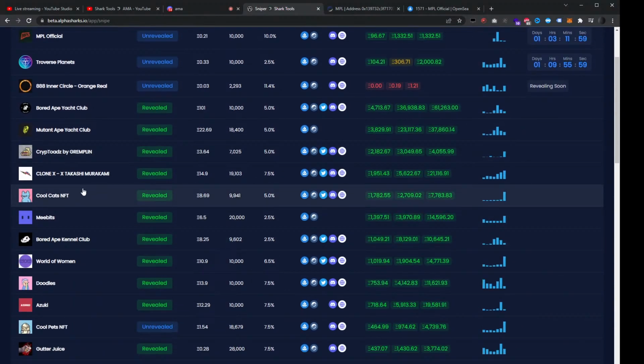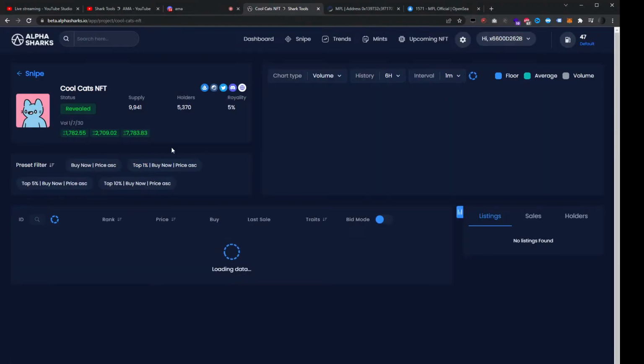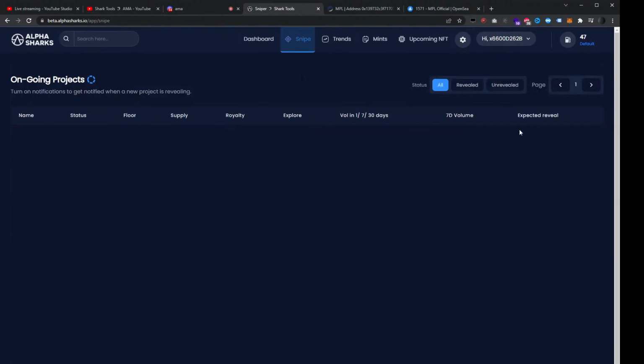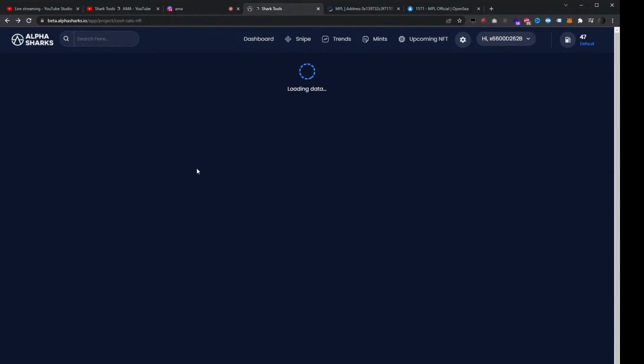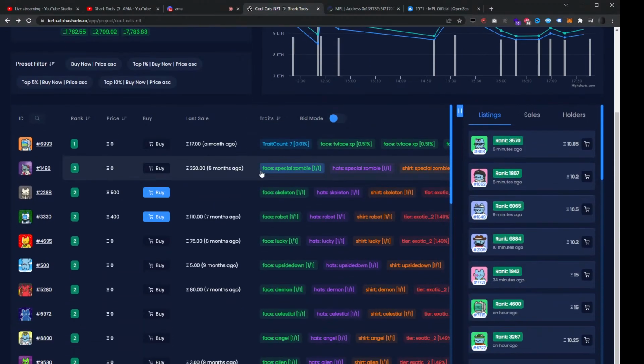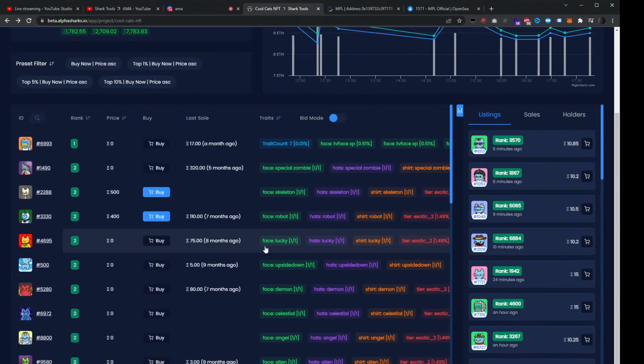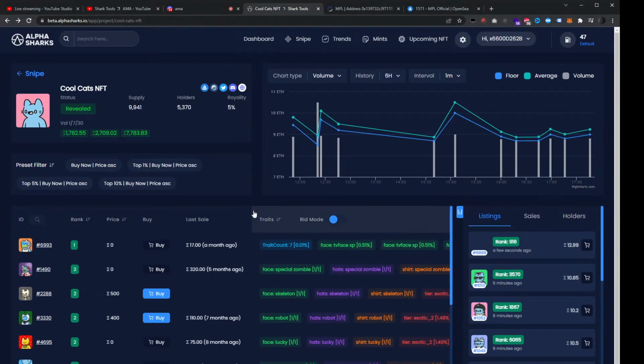So let's just open any collection that is revealed. Funny thing, I own 3 of the MPLs. Ah, nice. Just waiting on the reveal in one day. So yeah, I'm just needing a good sniping tool to get some more maybe. Nice. Okay, so yeah, just waiting.